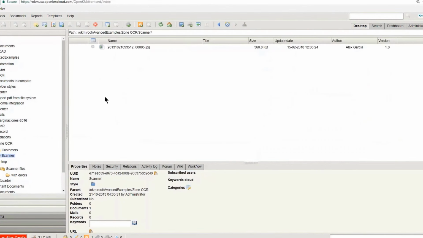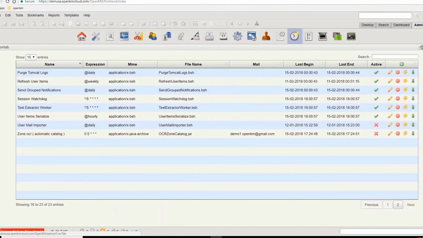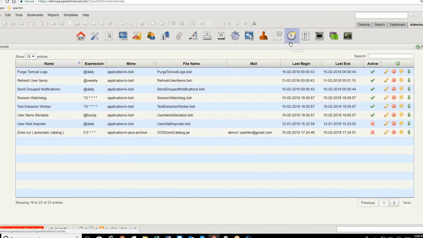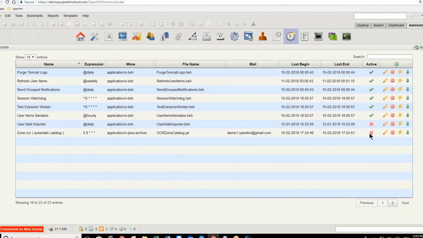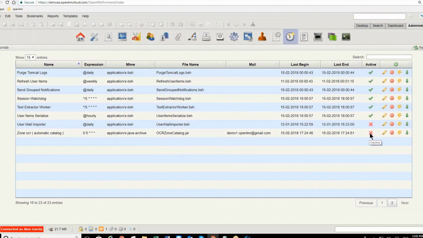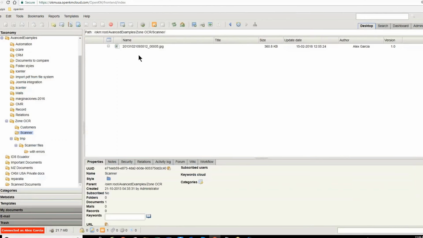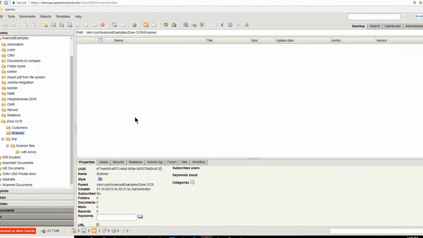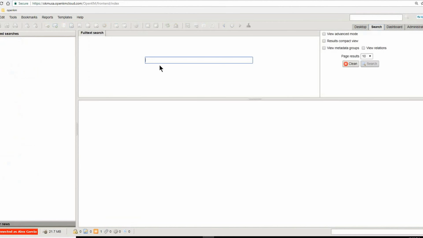Now this next step would normally activate automatically were this a working version of this example, but I'm going to go ahead and go under the hood and show off how this works. So here in our cron tab, all of our automation functions are stored. Here we see our Zone OCR automatic catalog. The X here means it is not currently active, so it will not activate automatically. However, we can click this lightning bolt to manually execute it. The screen flashes when it is run, and now we will come back and refresh to see that our image here has been moved. So now we're going to go find it.